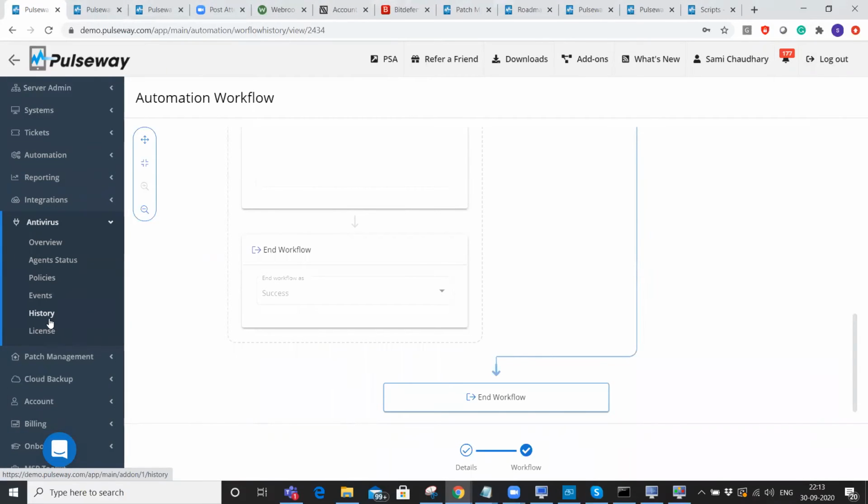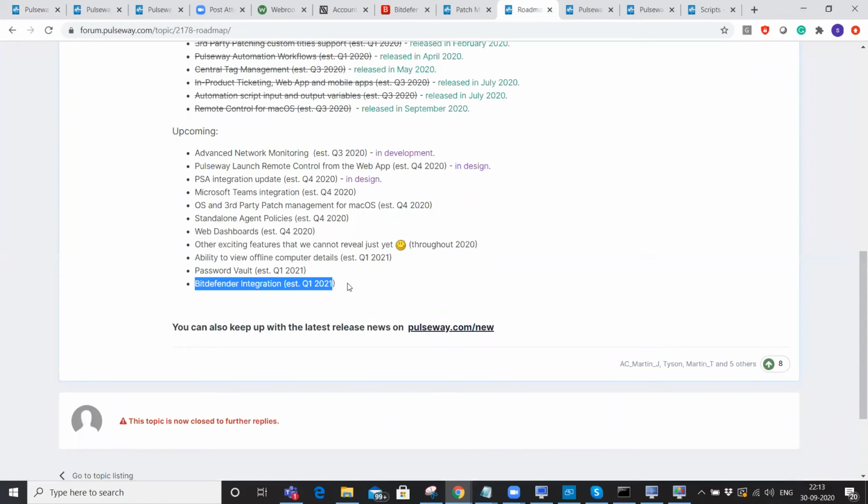Getting into the antivirus section. So for AV, we currently work with 3 AV solutions. We are partnered with 3 AV solutions. One is Kaspersky, the other one is Webroot, and we have integration with these 2 solutions as of now. And the third one that we have a partnership with is Bitdefender, and we do not have an integration yet. However, it is on our active roadmap, estimated for Q1 of next year.